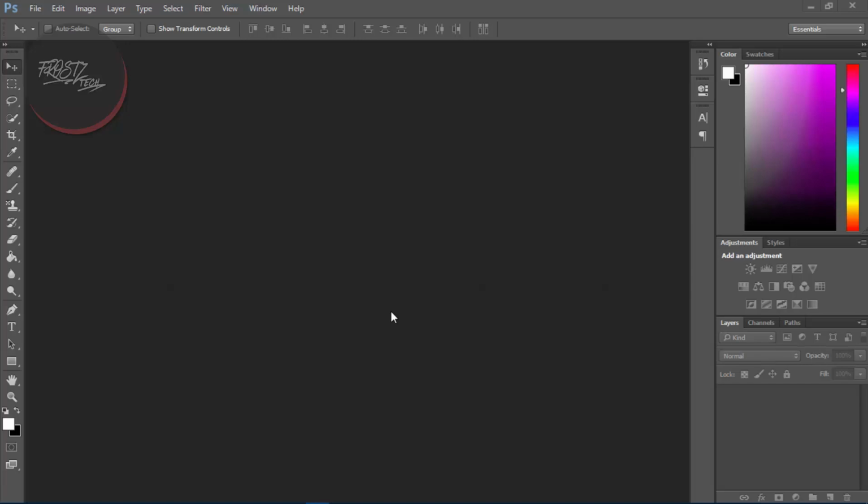So I'm having Adobe Photoshop CC 2014 version here. It's same for any version you are having. You might be having CC 2017. I'll be soon downloading that too.